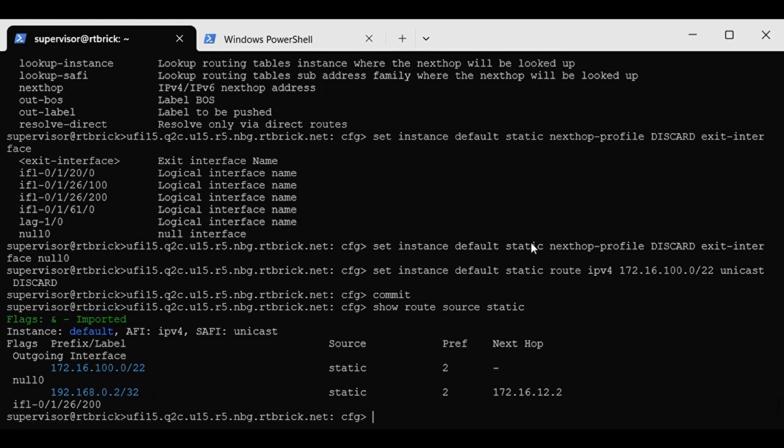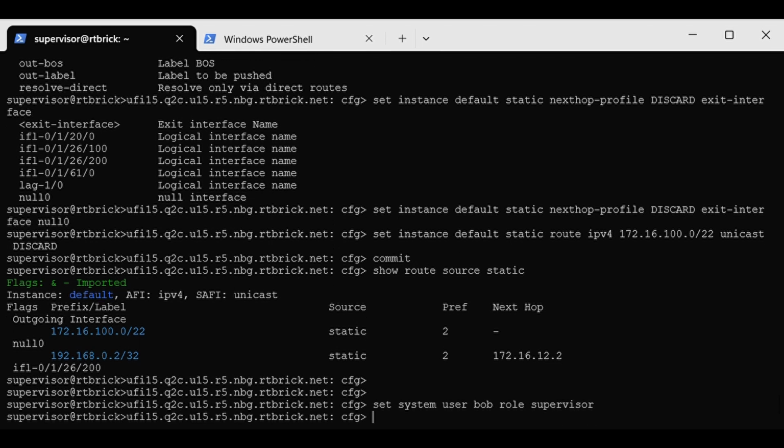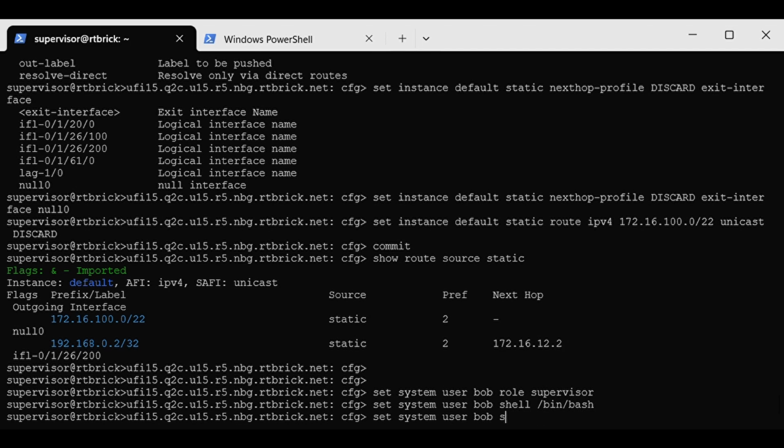Let's now create a new user called Bob. This can be done with the command set system user Bob. The command requires you to set a role for the new user. There are 3 predefined roles available: supervisor, operator, and reader. You also need to define a login shell for the user and, finally, set a password.